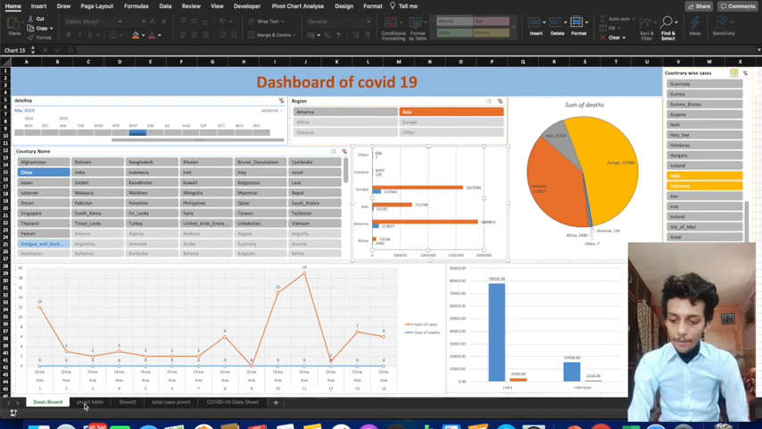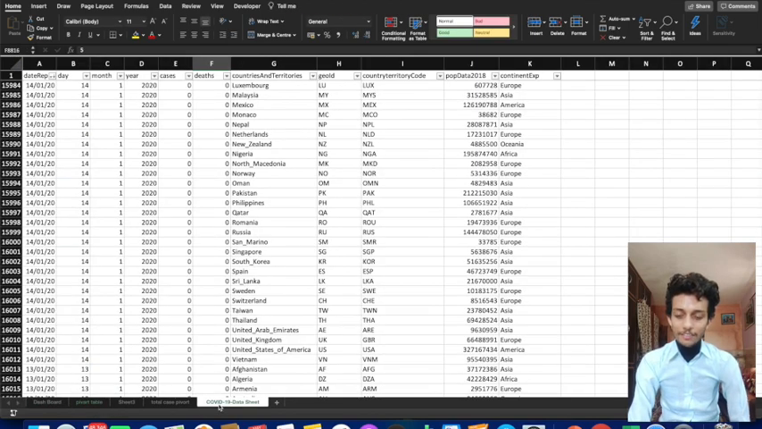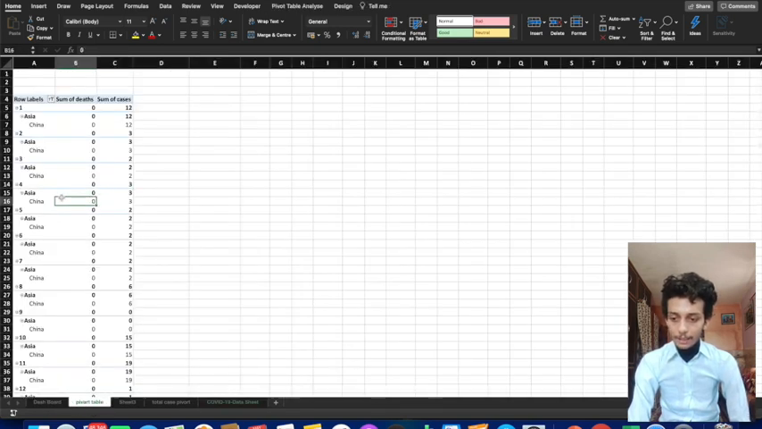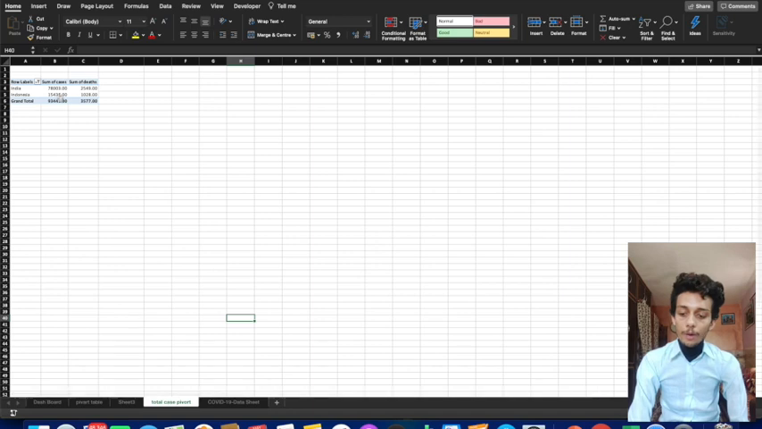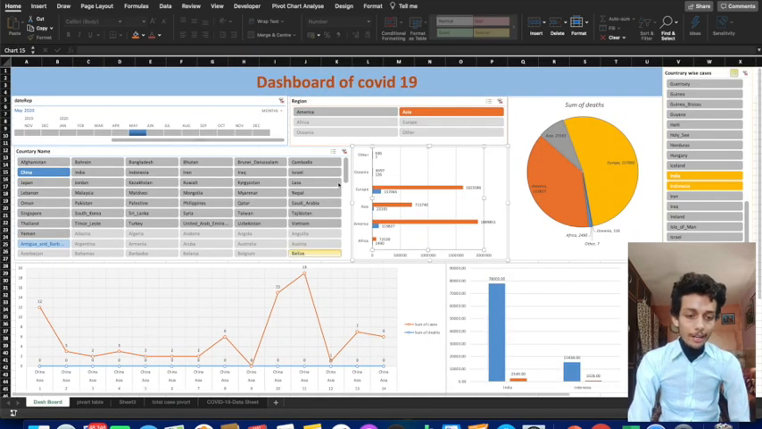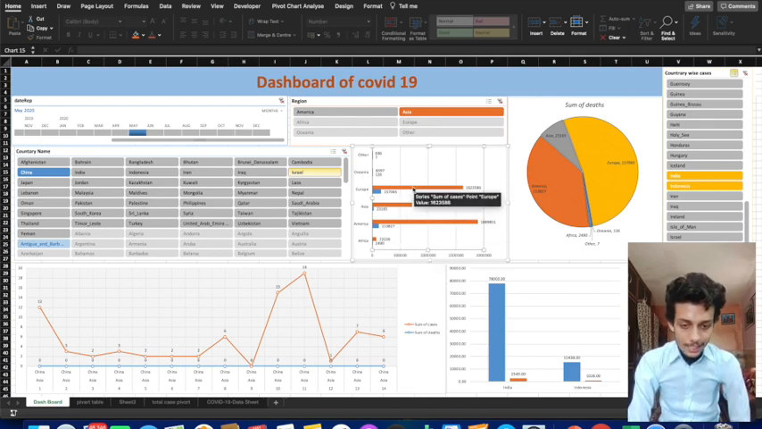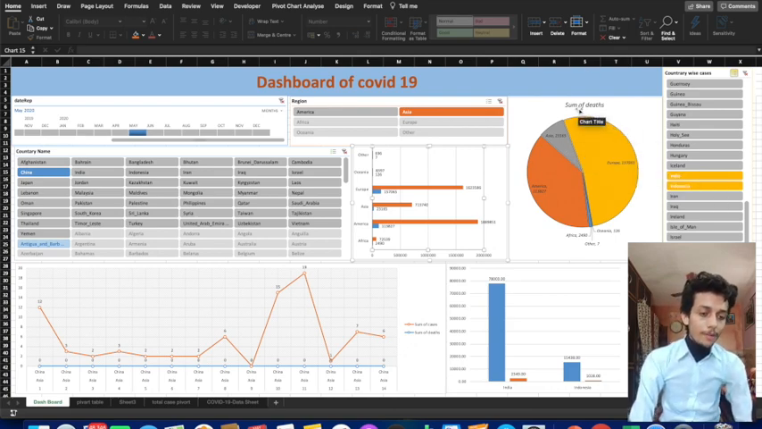For creating this, I have created a pivot table from the raw data sheet. This is my pivot table, and I have used another pivot table for the region-wise data, and another pivot table of total cases for the graph of region-wise total cases. This graph will show us the region-wise sum of cases and sum of deaths. The orange line represents the sum of cases, and the blue line represents the sum of deaths. And this chart represents the sum of deaths on the basis of region.